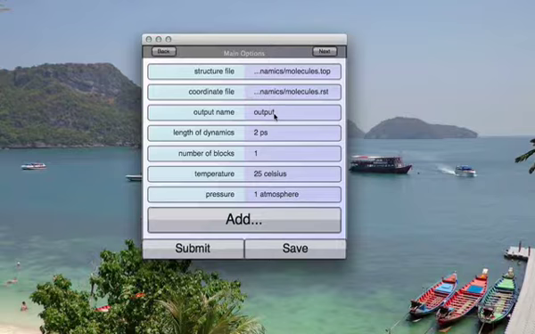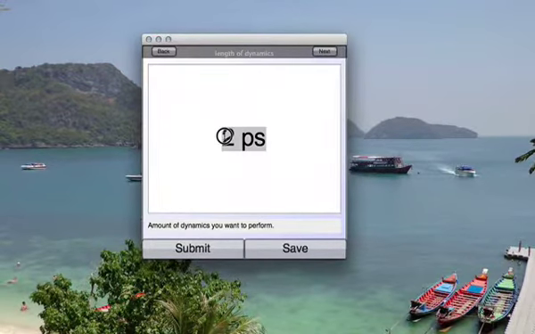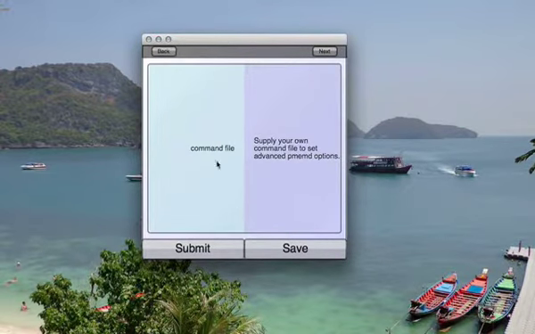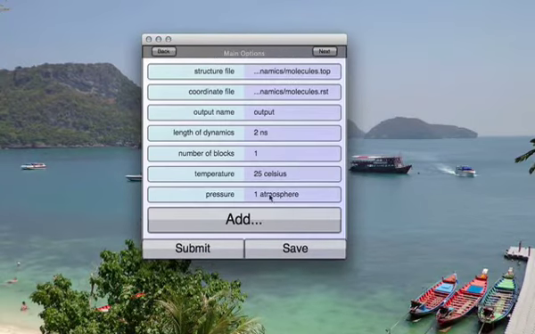There we are. I can also do things like say what's the name of the output, how long I want to run for, maybe in this case I want to run for 2 nanoseconds. There we are, and number of blocks, temperature, etc. If you want something more complicated, you could also add in your own command file, so you could give your own input file for Amber. Once you've decided on all of the options, you submit the simulation.